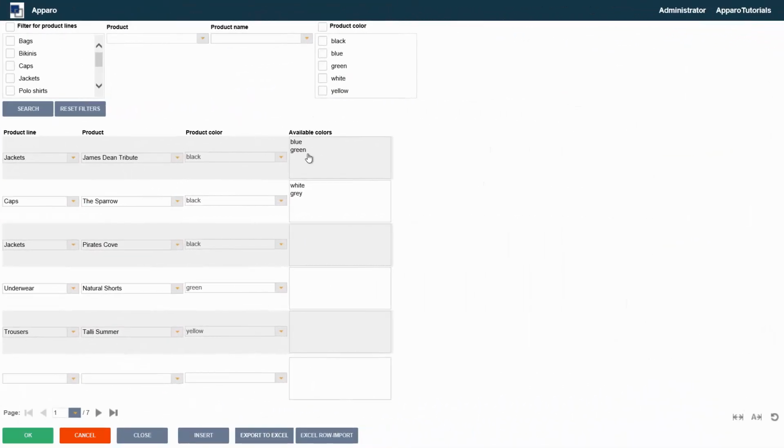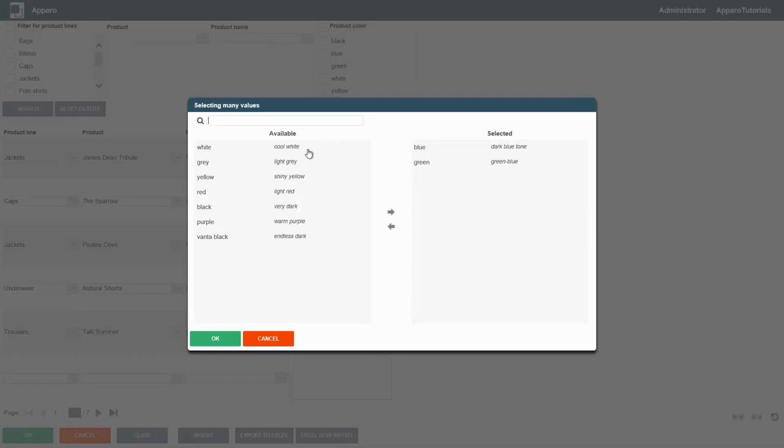In the widget you can now see the already stored colors. You can start editing by clicking into the widget. On the left side you will see the list of available options. The name of the option and the optional description are displayed. On the right side are the already selected options, stored in the lookup target table.